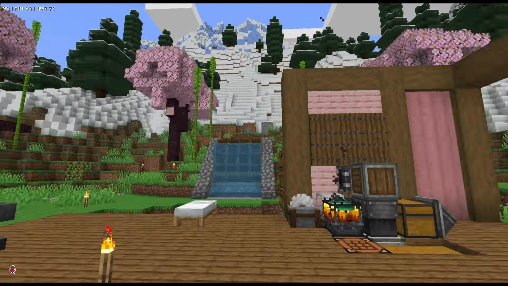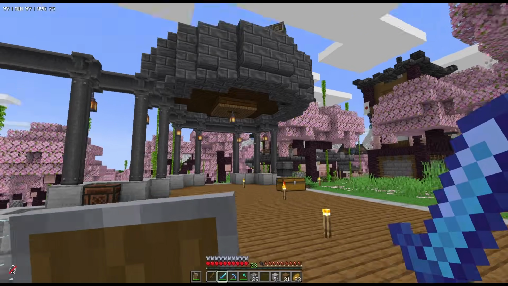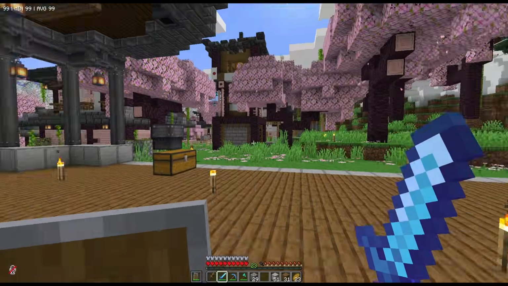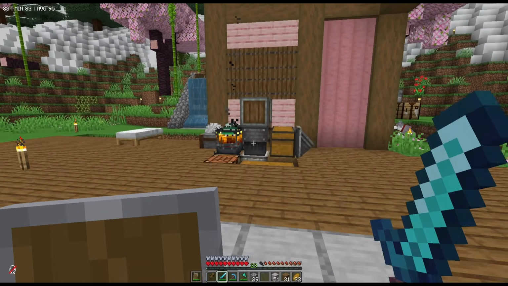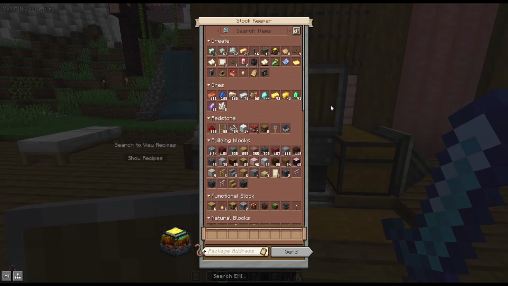I recently joined and I started making a base and it's pretty cool. I like my place, it's pretty cool. But today we are doing something very simple, a storage system.